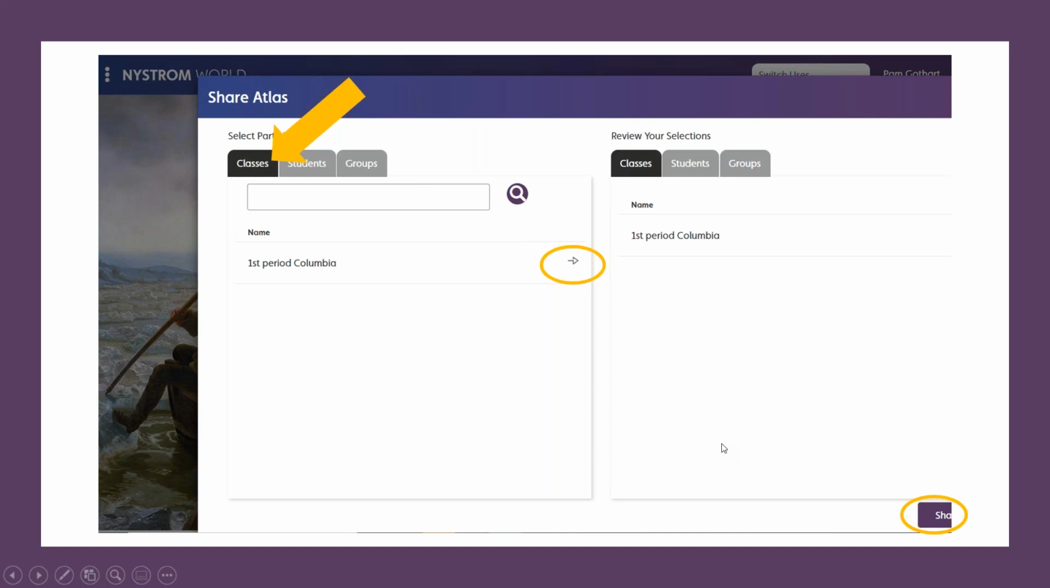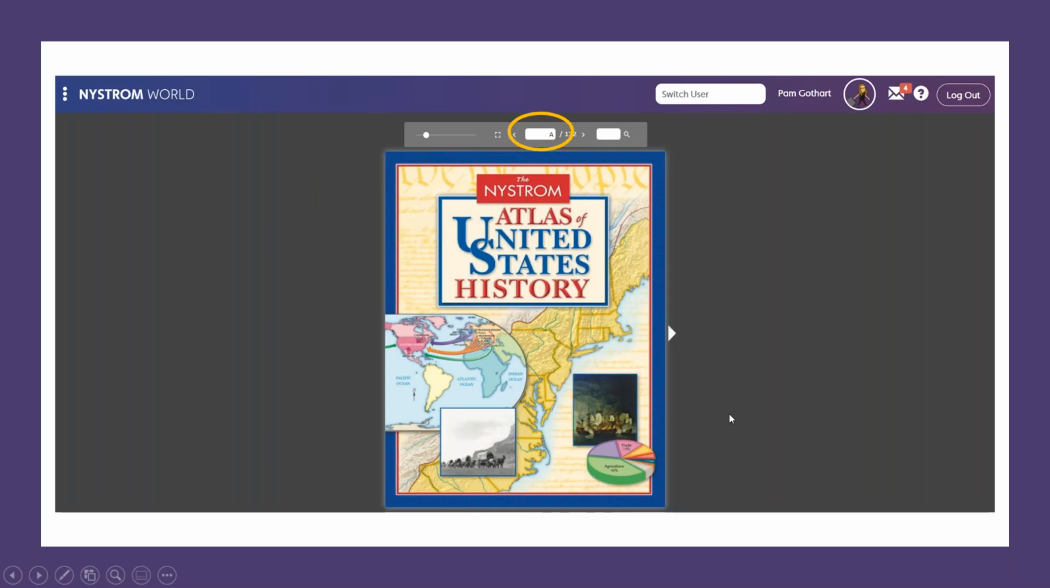Now, if you're using something like Schoology or these types of things, you'll still need to have your classes created in Nystrom World in order to be able to share the resources such as this. Okay, so we click on classes, move our class over by clicking the arrow, and share. Let's take a look again.